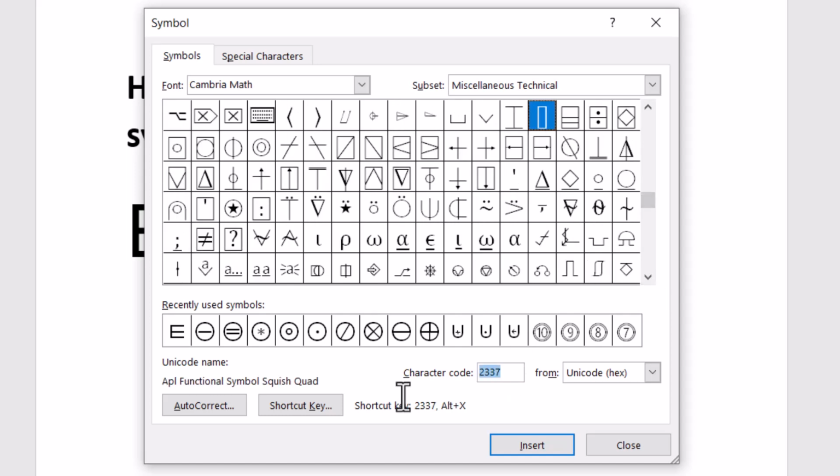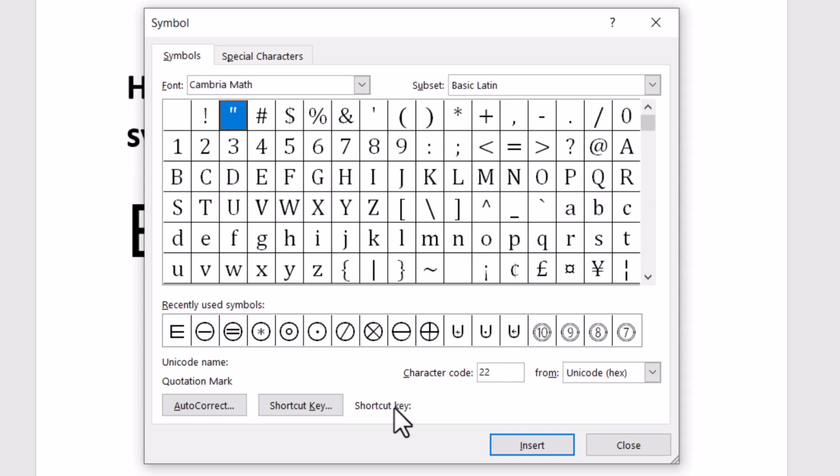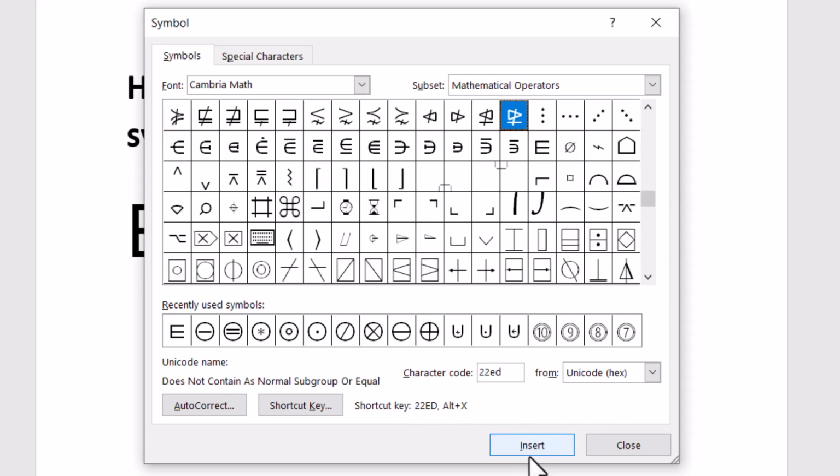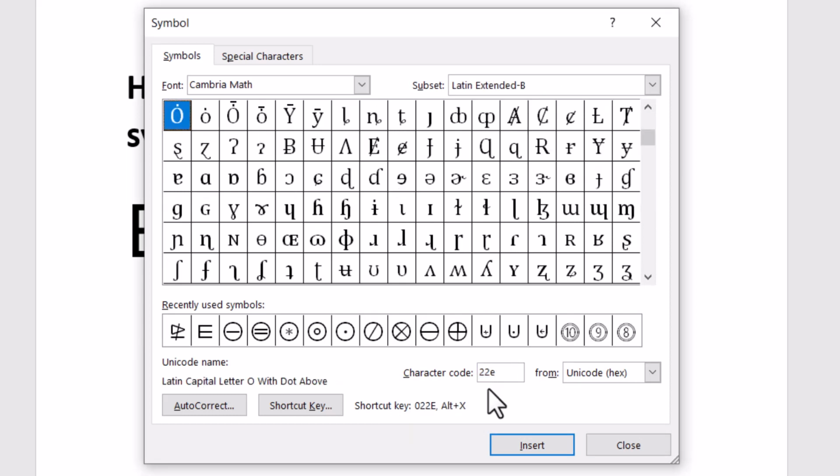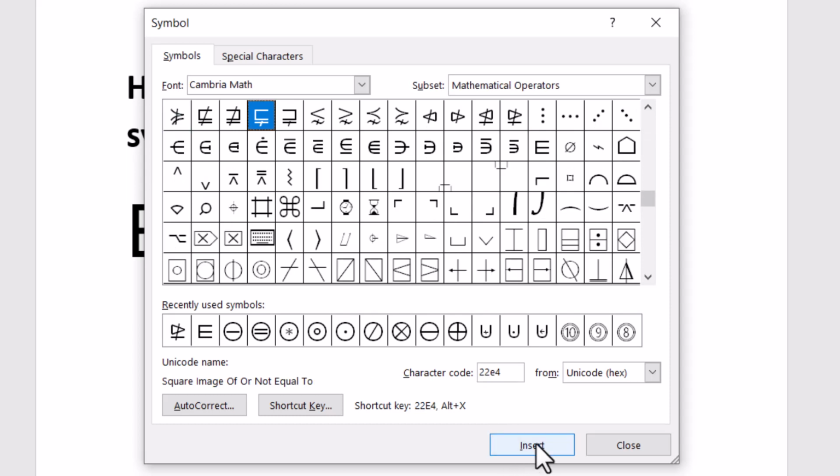So type 22ED. Now click on Insert. Now type 22E4. Now click on Insert. So type 22FA.